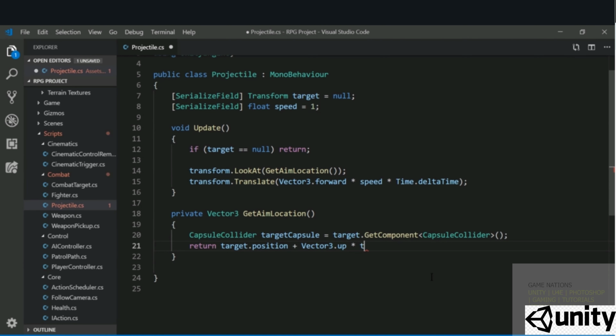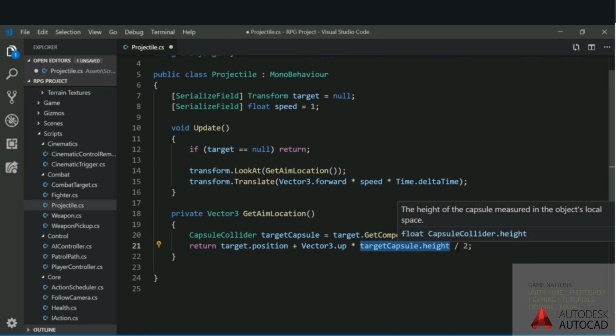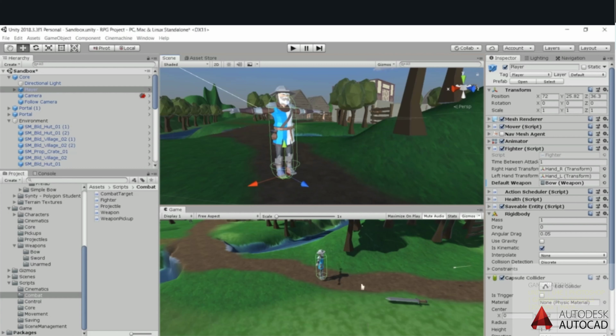And we'll multiply this by the targetCapsule.height divided by 2, because we want to get it roughly in the middle. You can make it a little bit higher or a little bit lower if you wish. So this is adding just on the y-axis. This is why we're adding a Vector3, so it's adding on the y-axis. We're not adding 1, we're adding 1 times the capsule height divided by 2. So let's just quickly look at this.